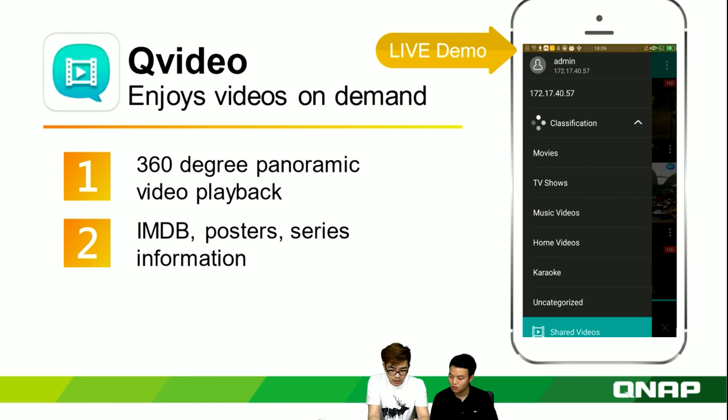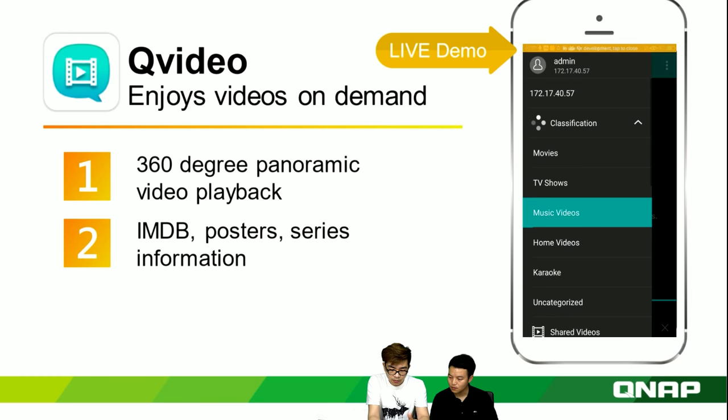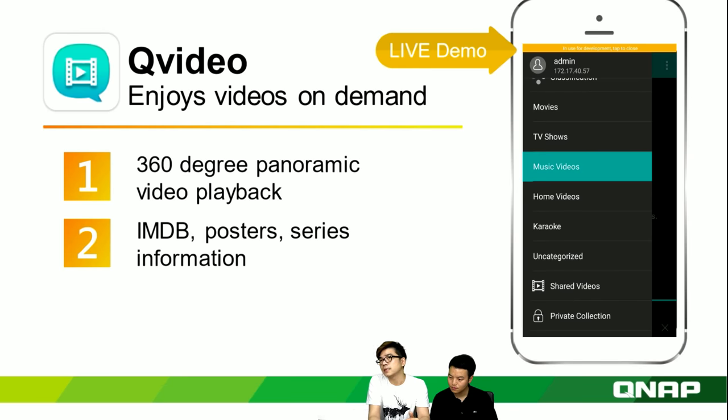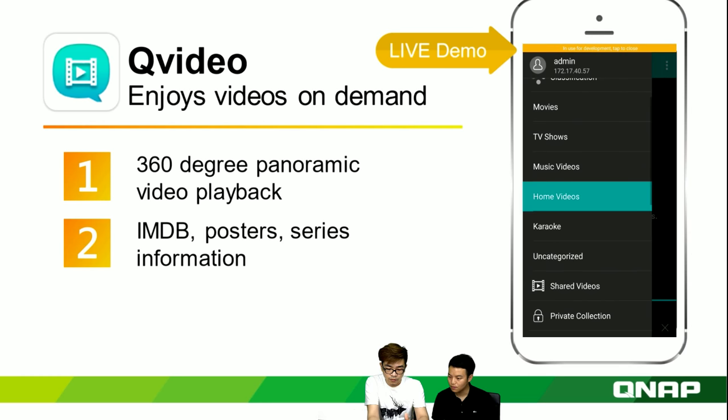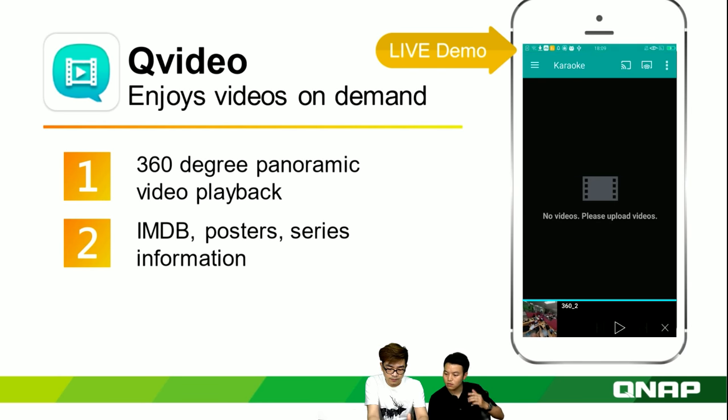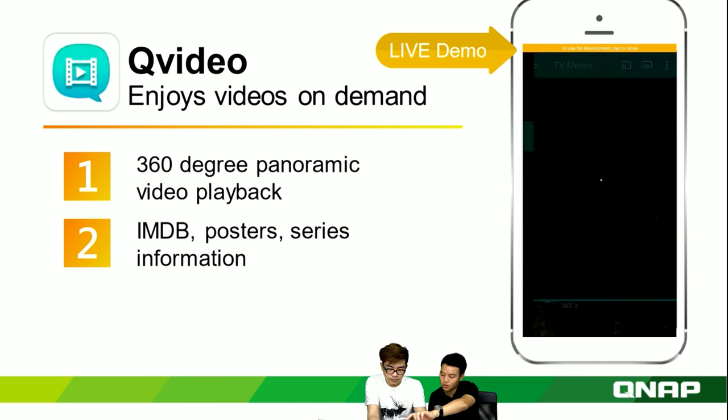We can show movies, TV shows, or music videos. All of these categories can be assigned to a specific folder in your NAS. So you can just put different kinds of video files inside there, and they will sort them for you, or even karaoke. Do we have some TV shows over here?